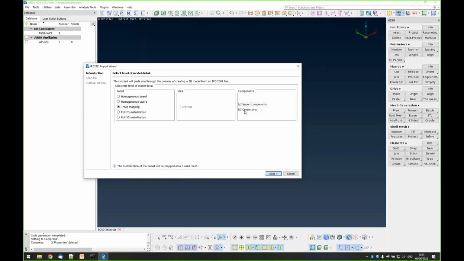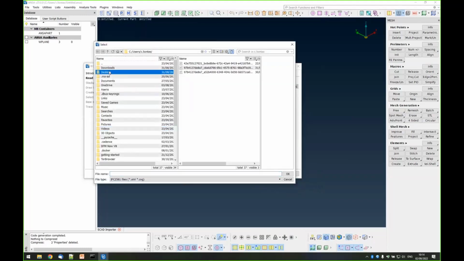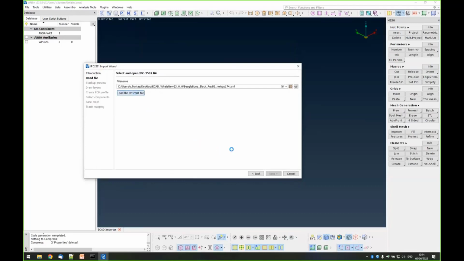You can choose to import components. You can choose whether these components will have fins or not, and so forth. So let's go trace mapping. On the next page, you select the IPC file. So let's select our IPC file. This is the same step as before.